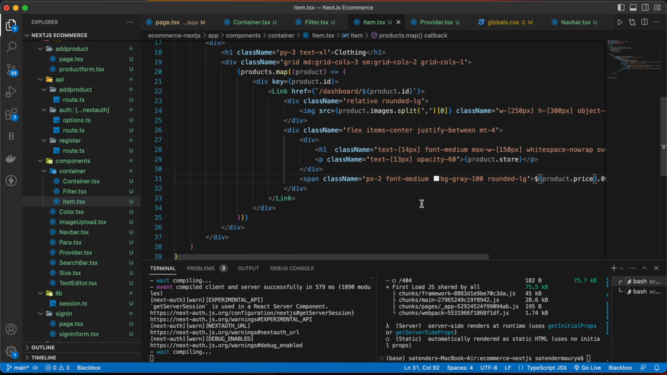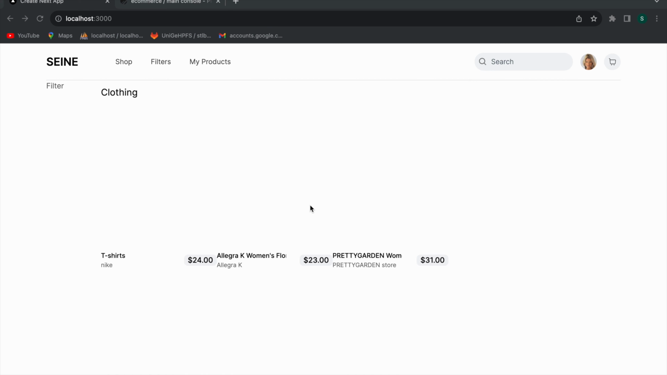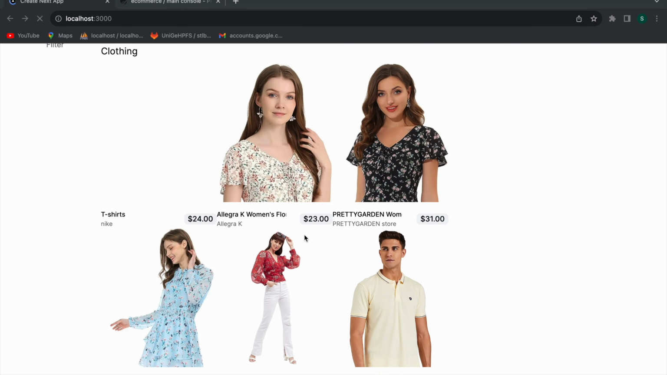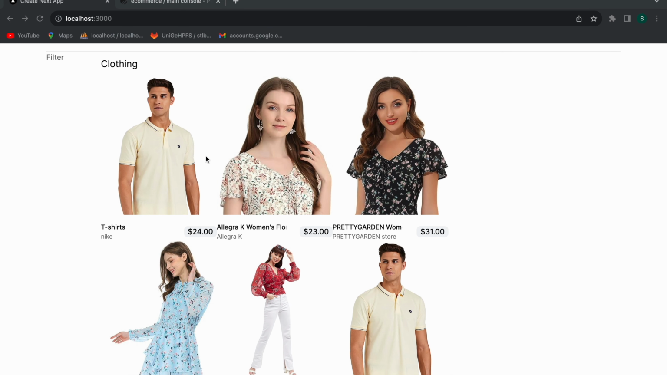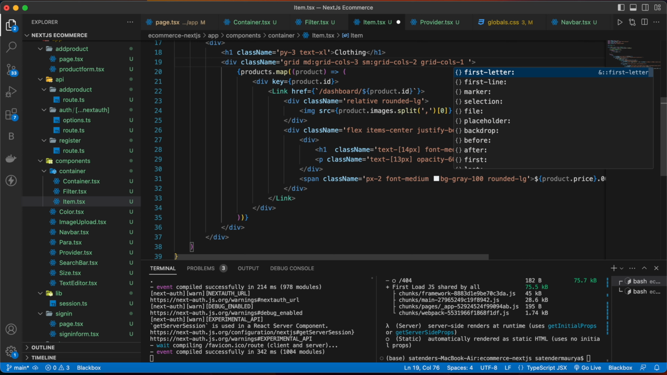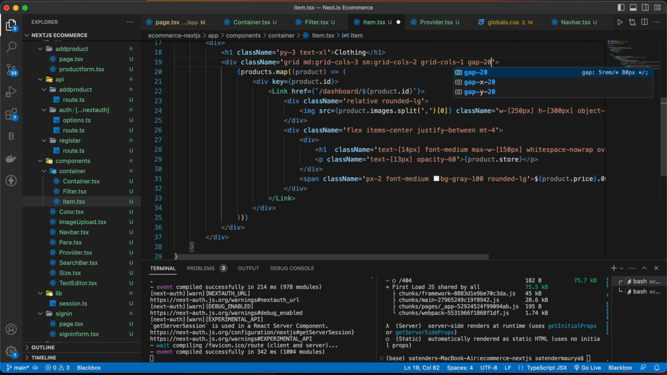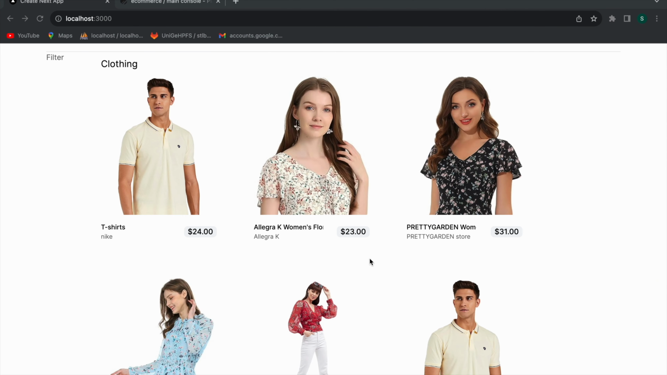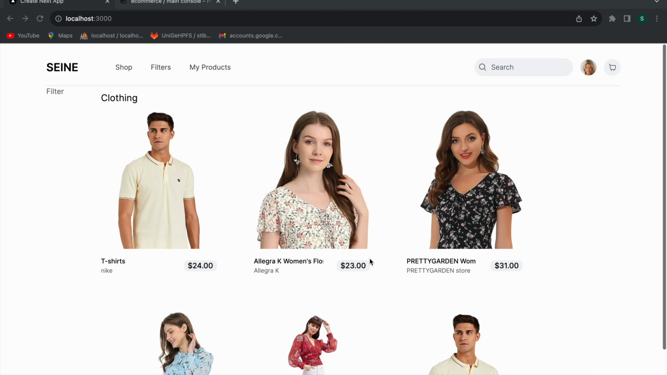Now let's save and go back to our browser. Refresh the page and you can see we have all the products. We have to give some gaps here. So gap will be 20, and now they are looking good.